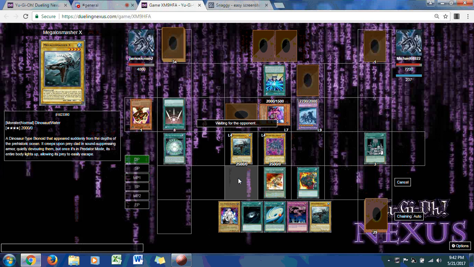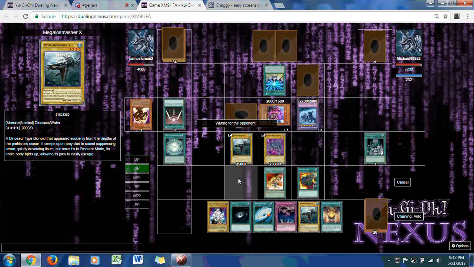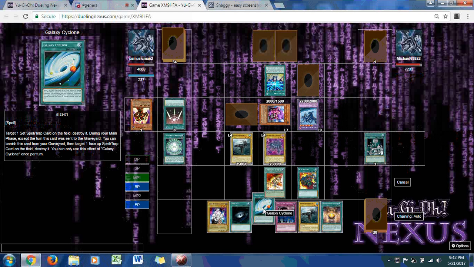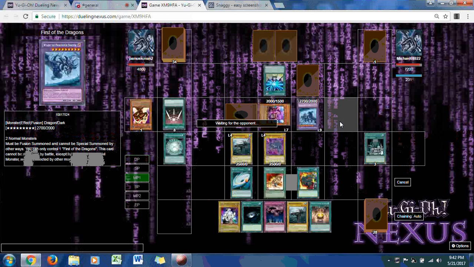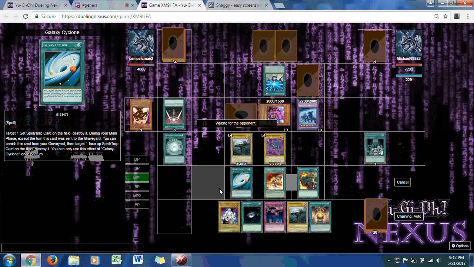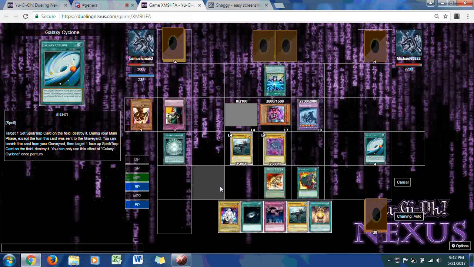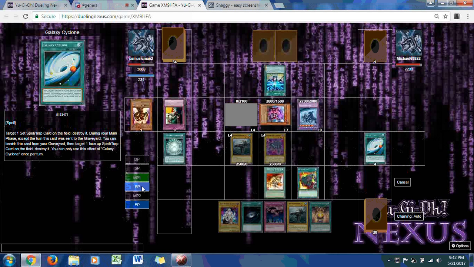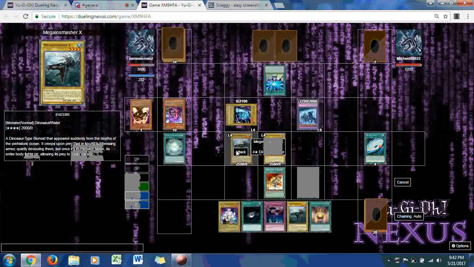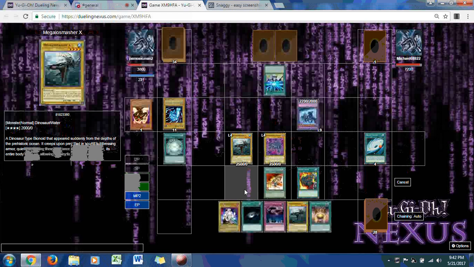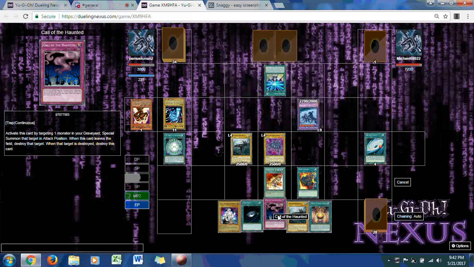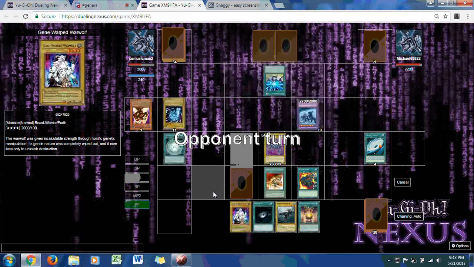I'm going to reveal that to draw another card. I've been getting a lot of spells and traps. Maybe this is where I'll get my monsters. Nope. Alright. Galaxy Cyclone. I'll destroy that face down. Will he activate it? Ceasefire. I'll destroy Behemoth, and I'll destroy Soul Tiger. Next turn, I'll bring the bacon back. I'll end my turn.